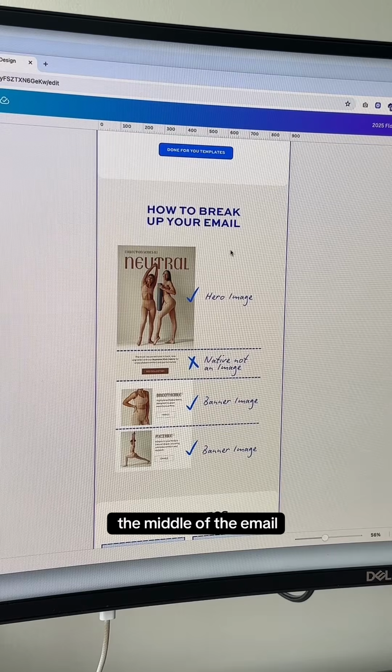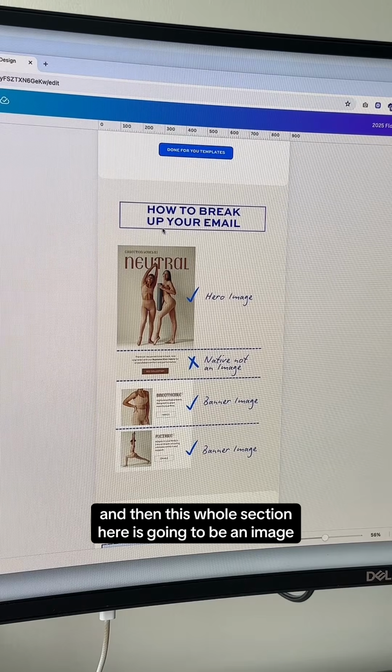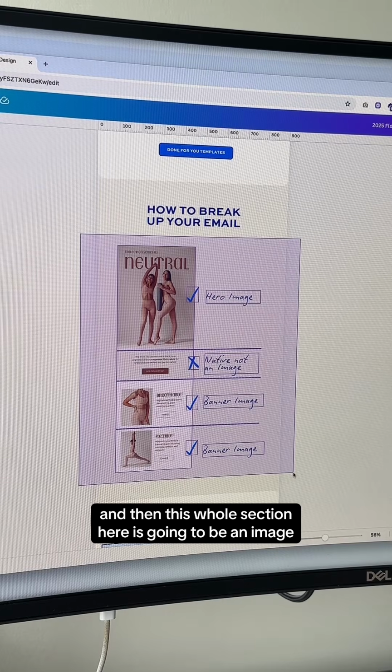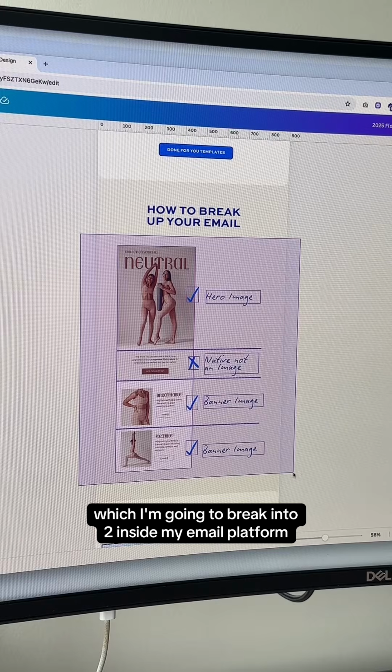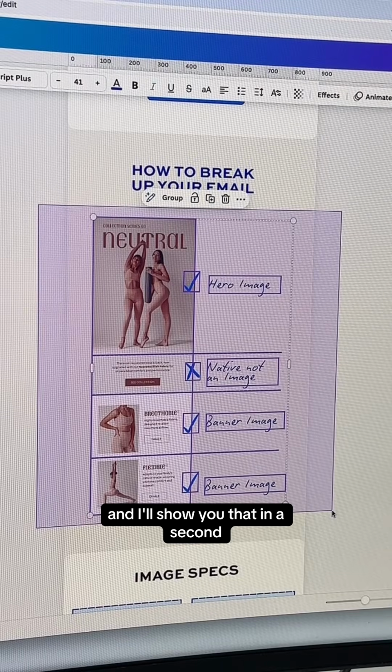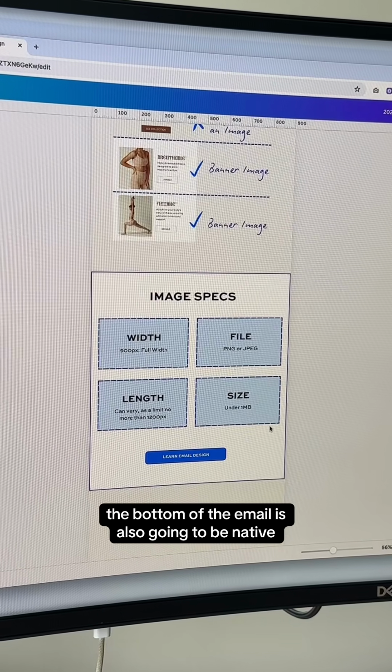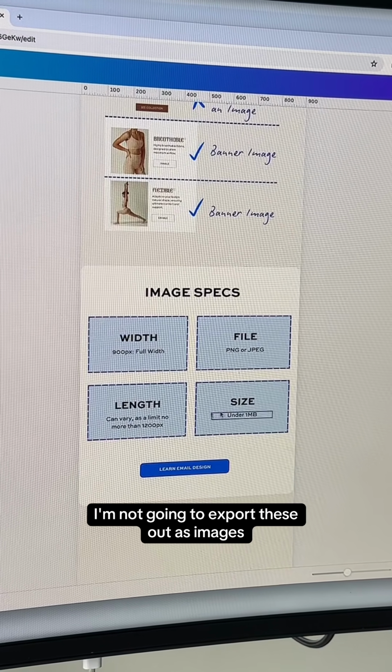If we scroll down to the middle of the email, I'm going to have another native heading, and then this whole section here is going to be an image, which I'm going to break into two inside my email platform, and I'll show you that in a second. The bottom of the email is also going to be native. I'm not going to export these out as images.